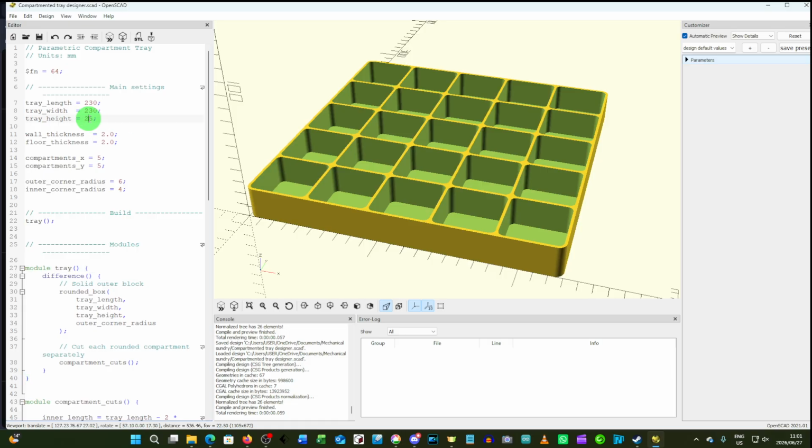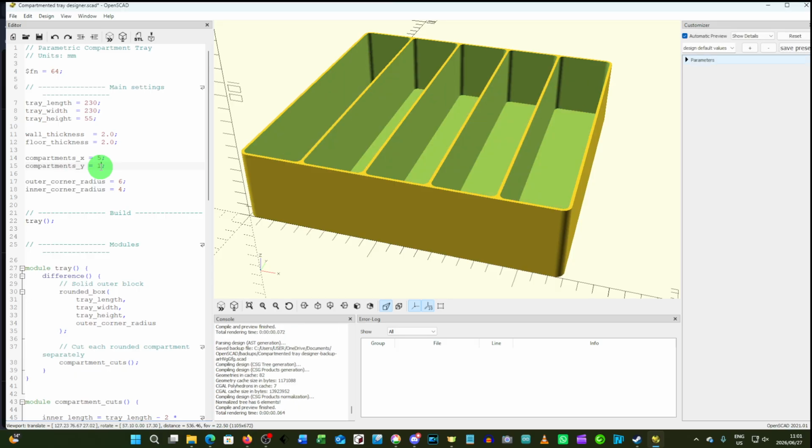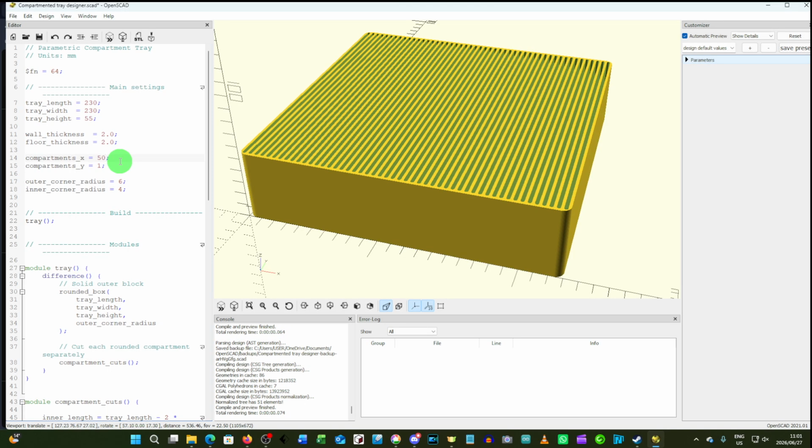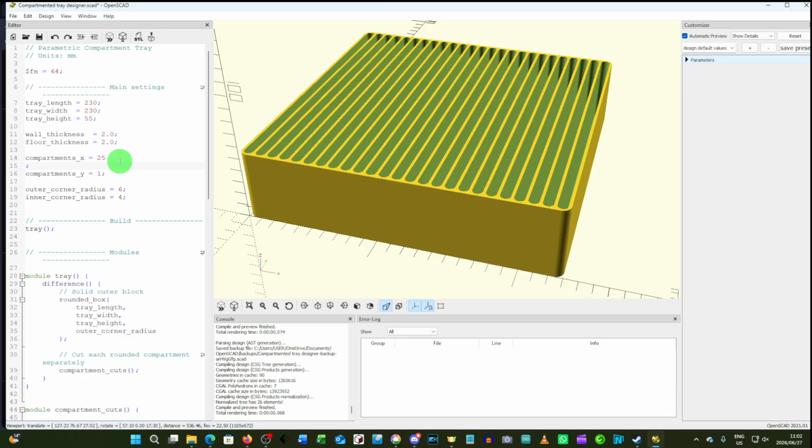There's your height of your tray. So if you change that and you re-render, it becomes deeper like that. If you want to have only one row, you do that. And if you want lots of thin rows, you do that. That's maybe a bit much. Let's make that 25 and re-render like so. So that's your tray.